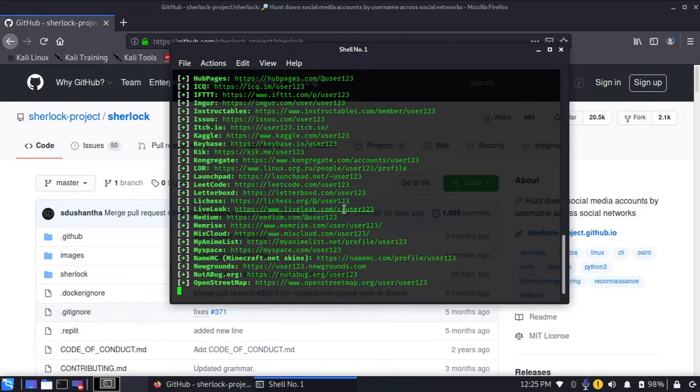As you can see, it's returning the links to those profiles here. We can use these links to gather information about the target. This is not fully precise, so we need to go to each link and check if it's the person we are actually searching for or not. It's scanning all the other websites also. For now I will exit it.